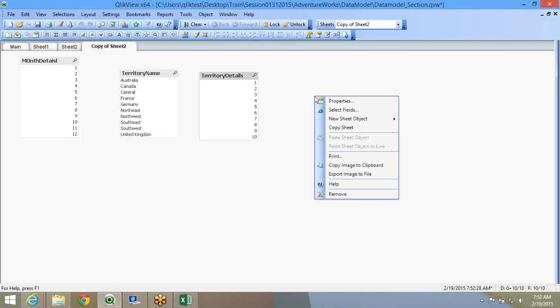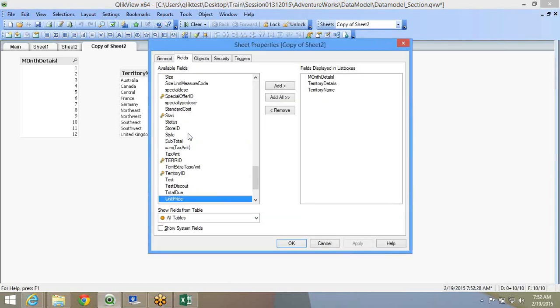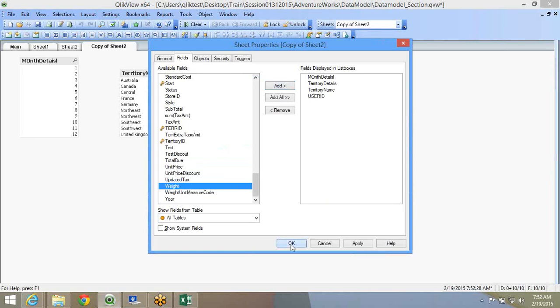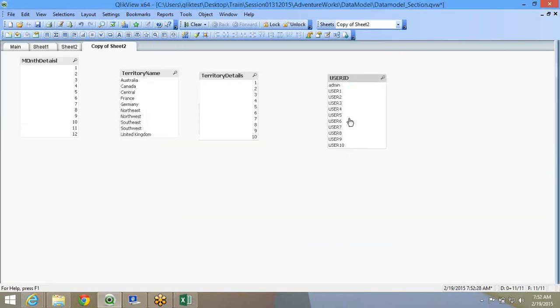Now based on the links, associations are formed. If I select a particular user, say user 5, only 5 is highlighted, right? Only the data related to this user is highlighted. It is the same logic that we are going to use for the section access.